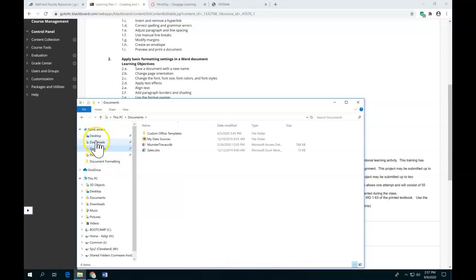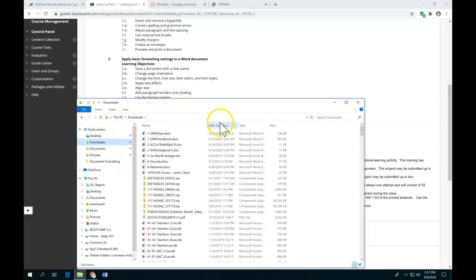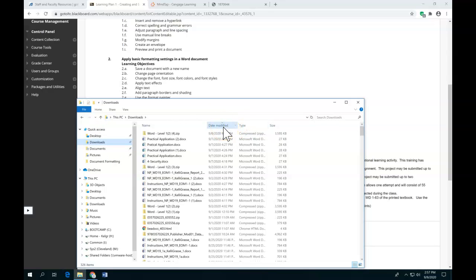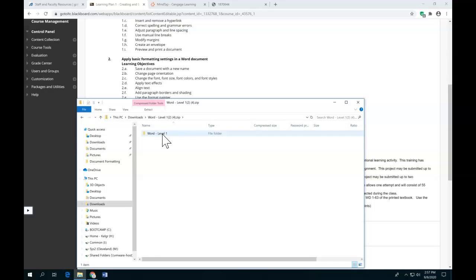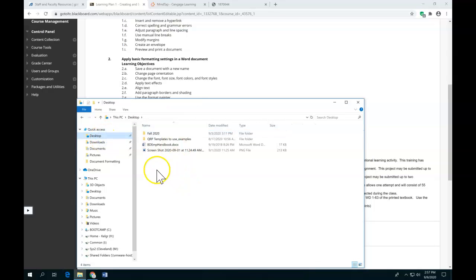Documents folder? Shoot, I thought I had these saved on my desktop. I'm going to go to date modified here. Here we go. Word level 1. So if you haven't done this yet, download that, and I would encourage you to copy this Word level 1 folder to your desktop so that you have access to this folder always. And then you have all the files that you need.